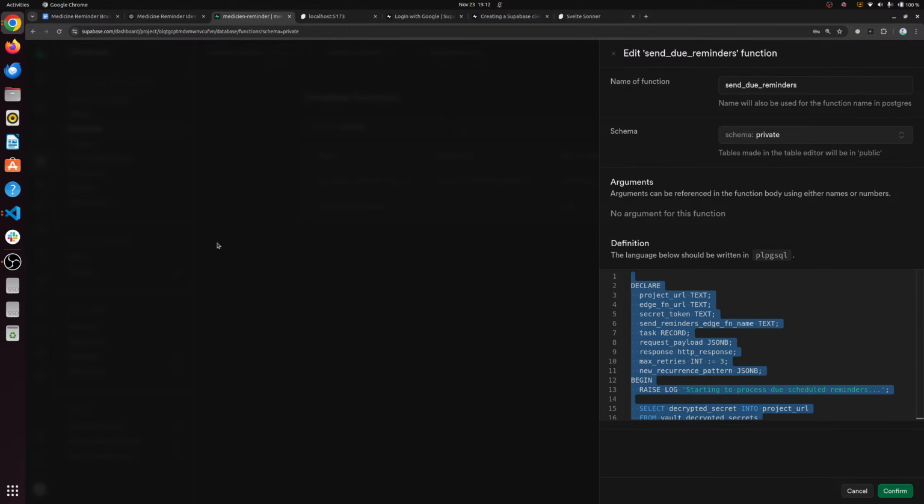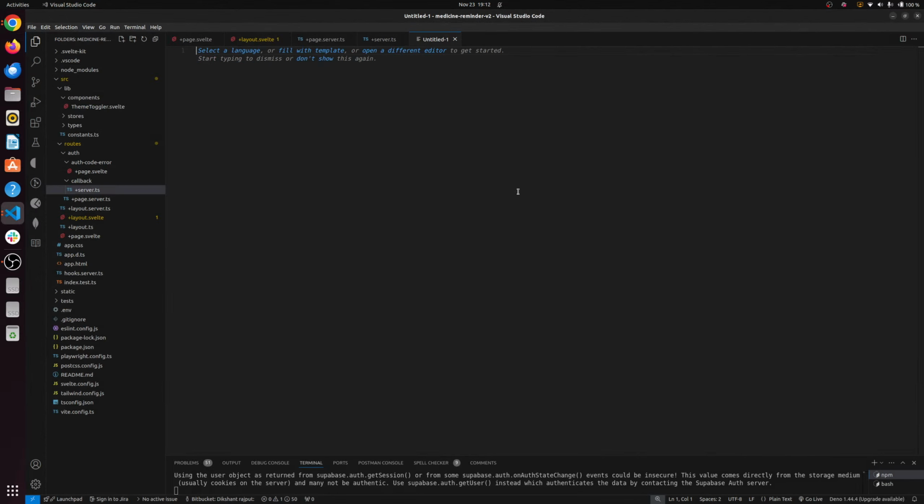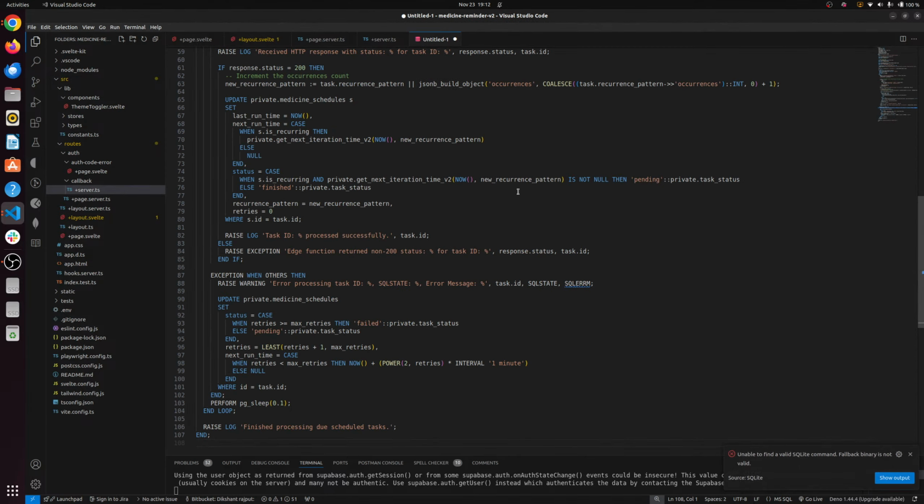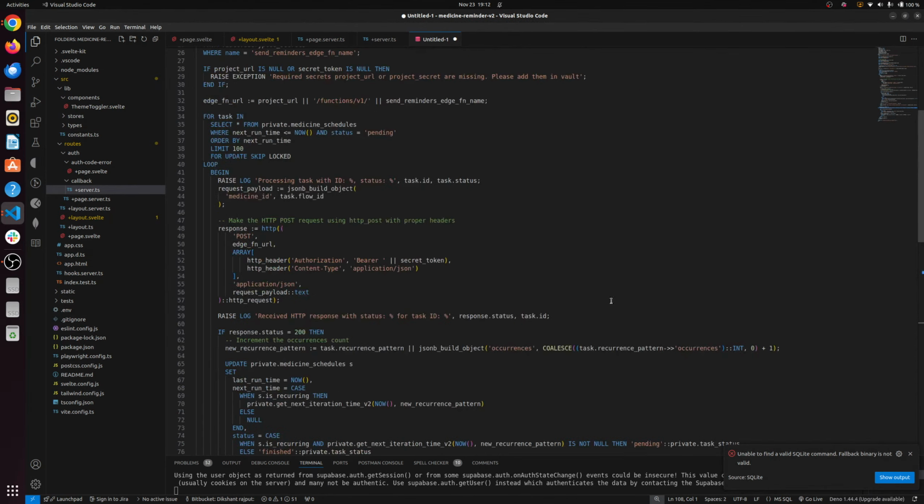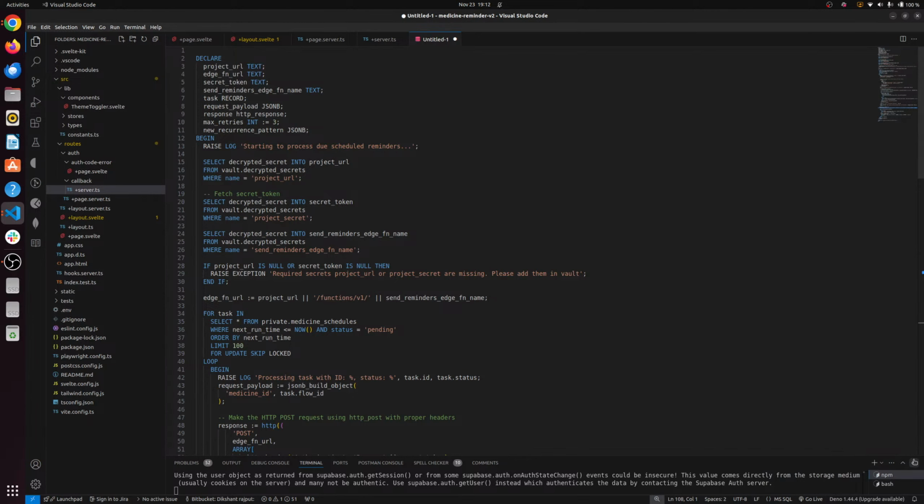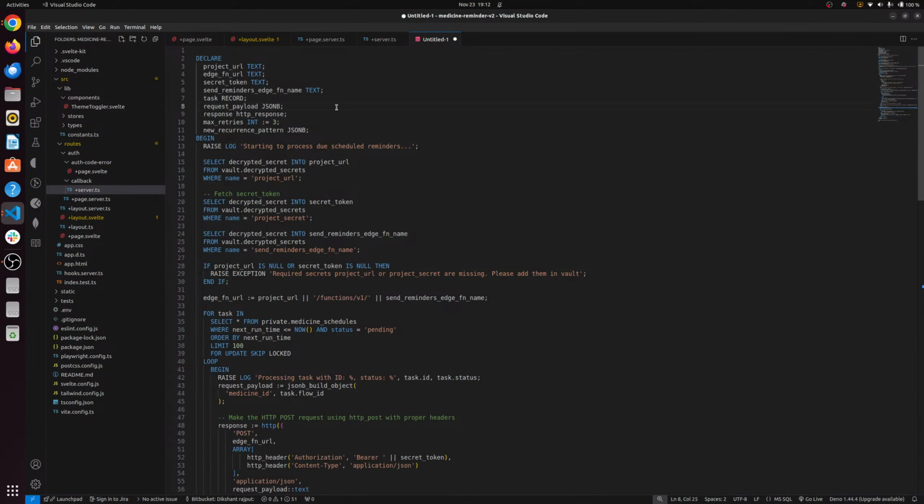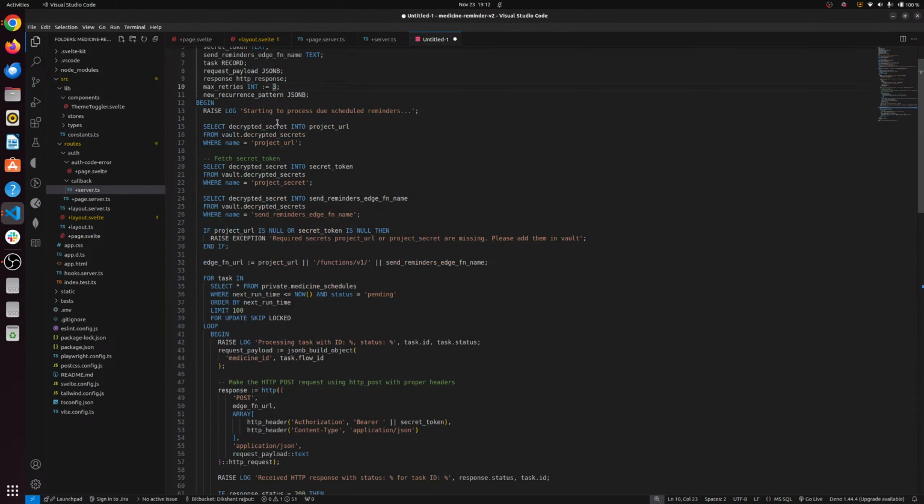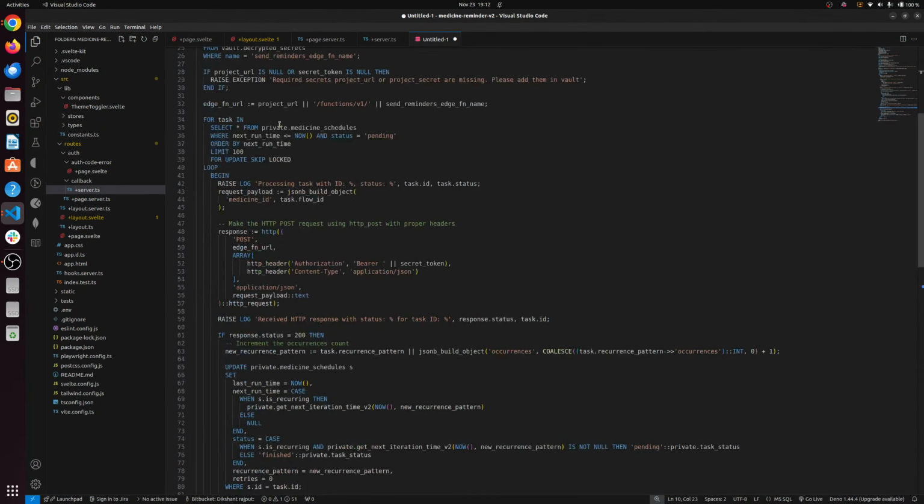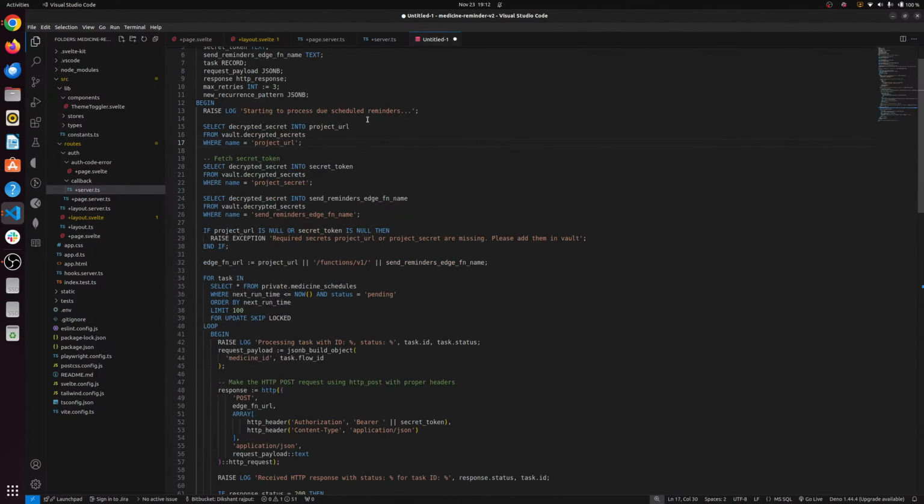Let me copy this and paste it in VS Code so that there is much more readability. Let me close this also. So these all are the variables. Then let me go one by one through what is going on.